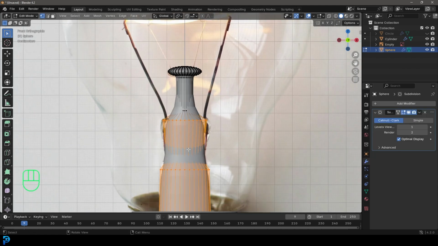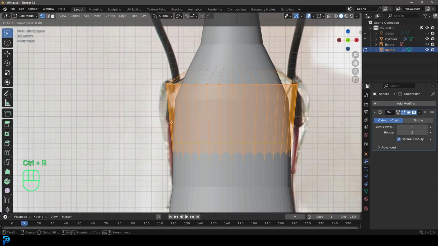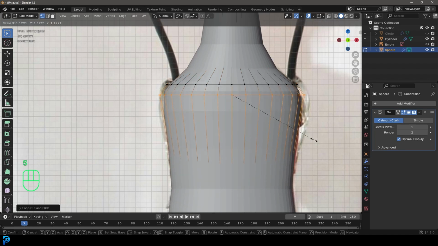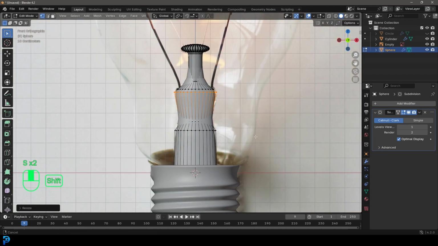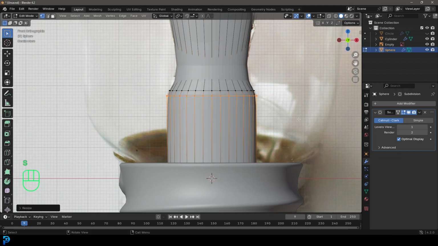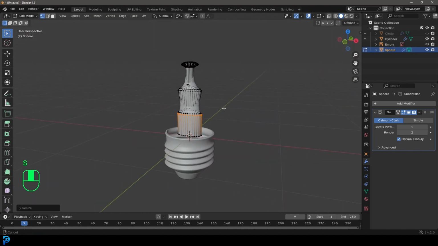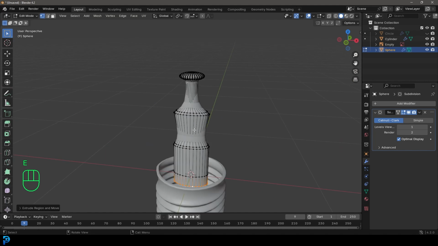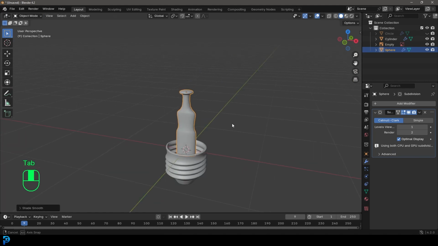And you can come in here and go Control R and just left click to add in a loop, S to scale, and you can kind of just adjust it and fine tune it a little bit by sliding in some more loops, but that's just extra if you wanted to do that. But we just want a very simple shape like this. I'm going to tab back out, I'm going to right click and go Shade Smooth.